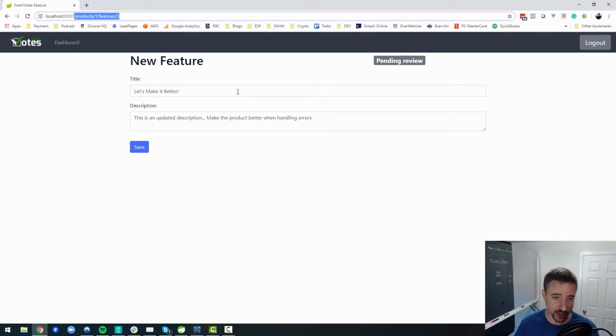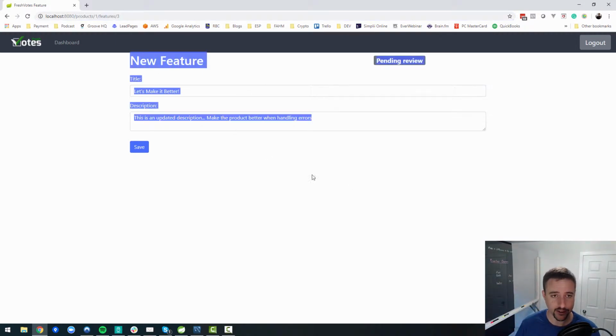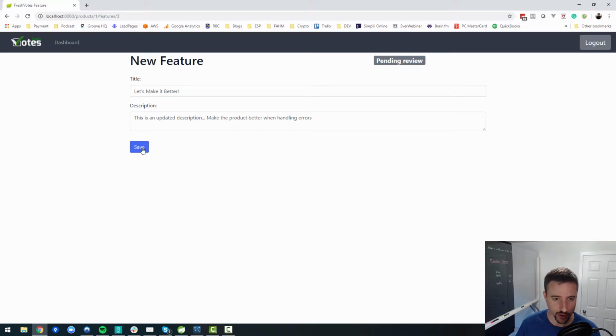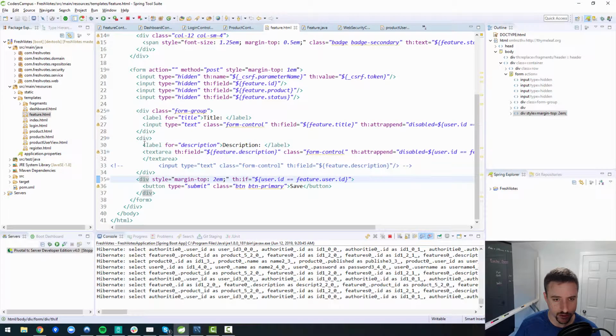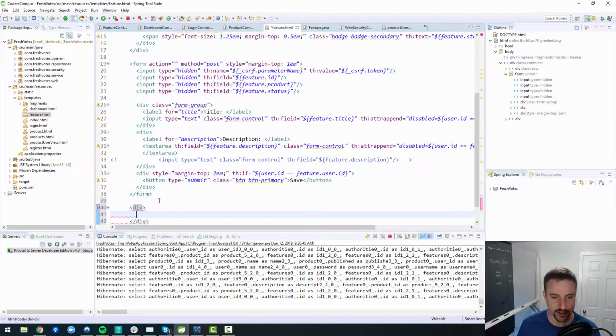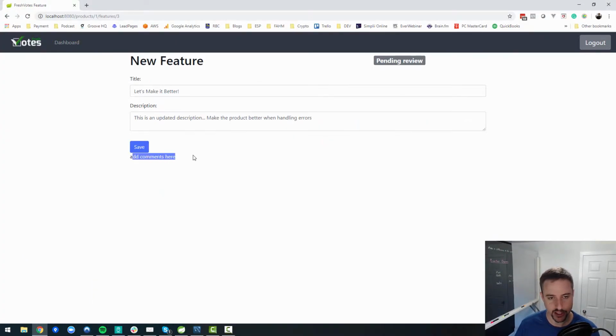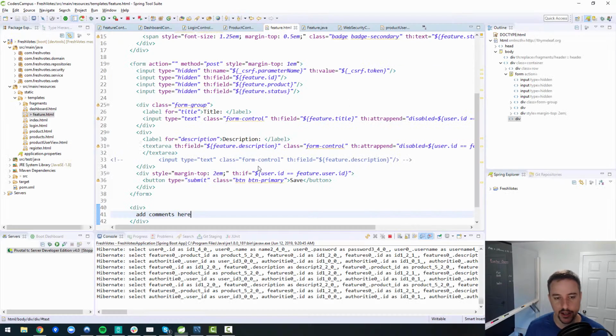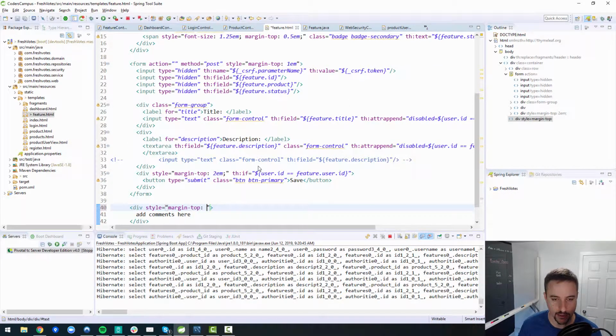And the comments, I believe, should appear below the feature stuff with the save button. So below the form, which is right, where's the form? Here's the form. So below here, right? So div, add comments here. If I save this, refresh, boom, you see add comments here goes below the save button. And then we can just quickly add some margin top of, let's say, 2 ems.